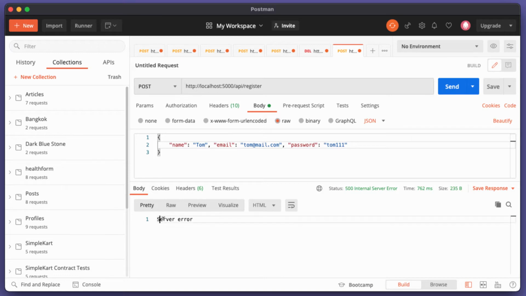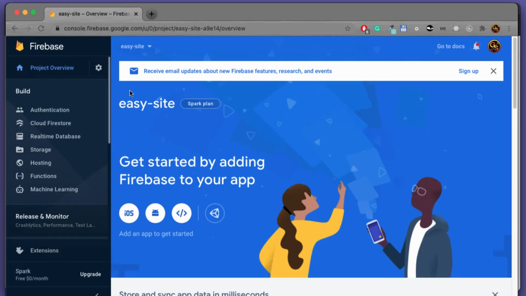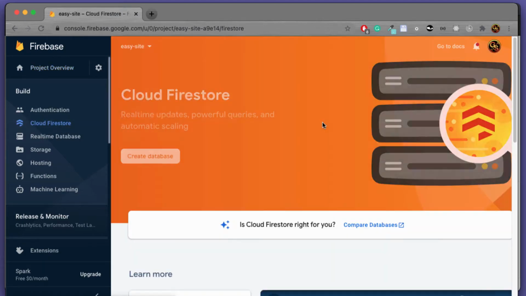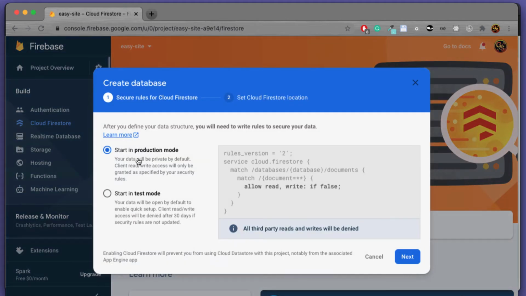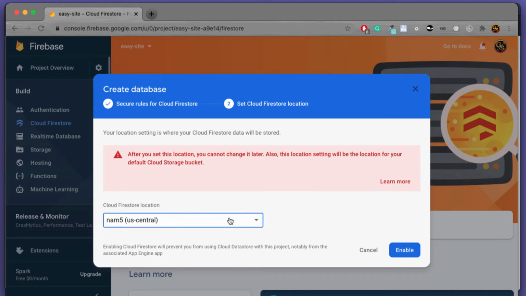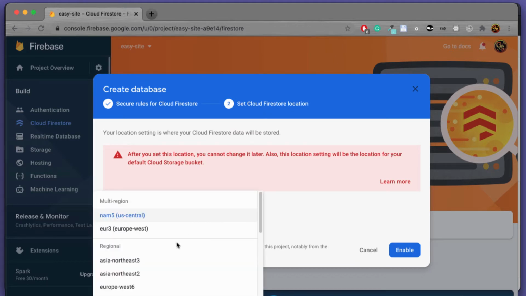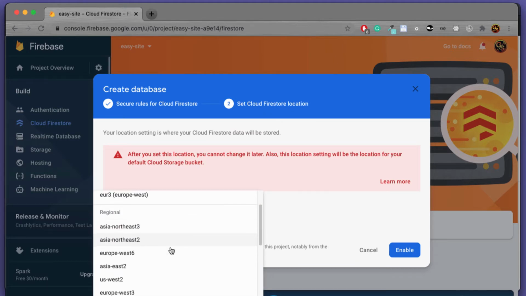So now it says server error. Go to your Firebase and then click Cloud File Store. Right now, our Firebase is not initiated, so you need to create a database here. Press the button and start it in the production mode. Click Next. And you need to choose your location. Try to choose the one closest to you.